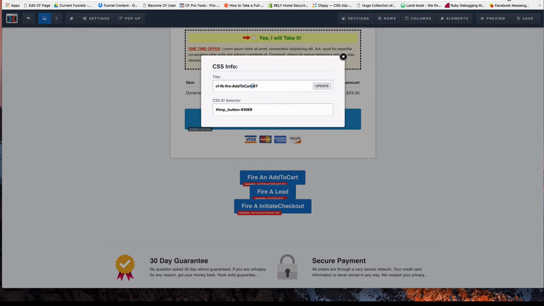And then there's another dash, and after this dash is a value, and this is 47, which would be $47. If you wanted to do $47.95, it would be 47.95 you would need to send over, and that's the value that's going to be sent over to Facebook.